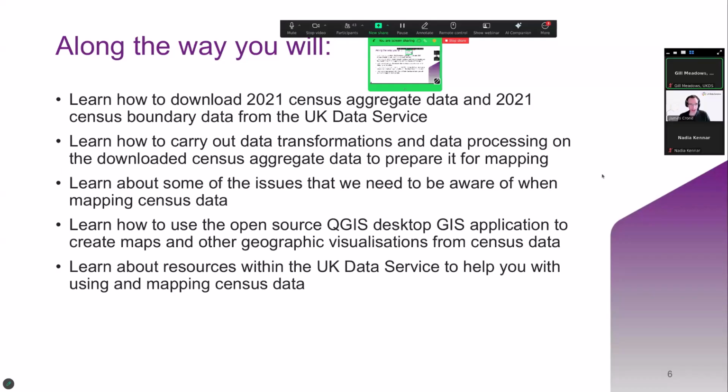And along the way, we're going to learn various parts of using census data and using QGIS. So you will learn how to download 2021 census aggregate data and 2021 census boundary data from the UK Data Service using our various tools that we create. And you will learn how to carry out various data transformations and data processing on the downloaded census aggregate data to prepare it for mapping in QGIS. And then we'll also learn about some of the issues we need to be aware of when mapping census data.